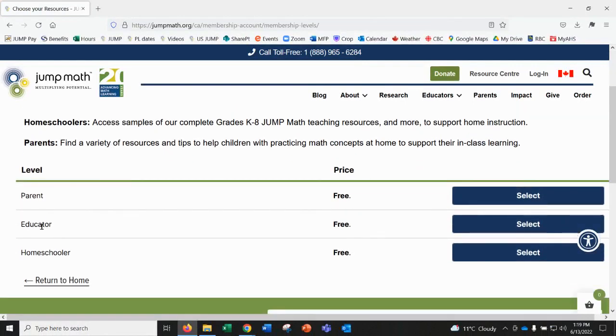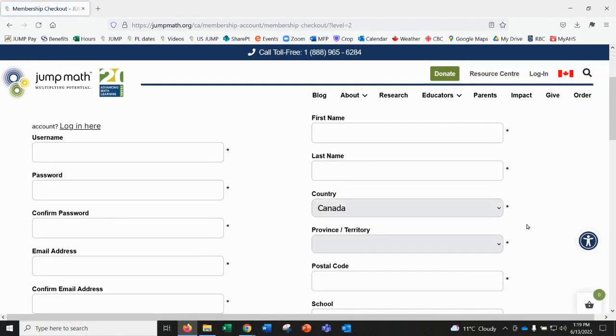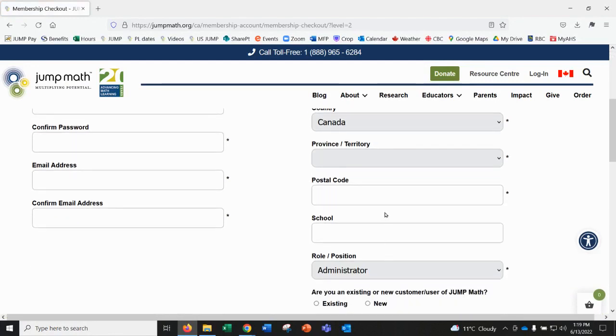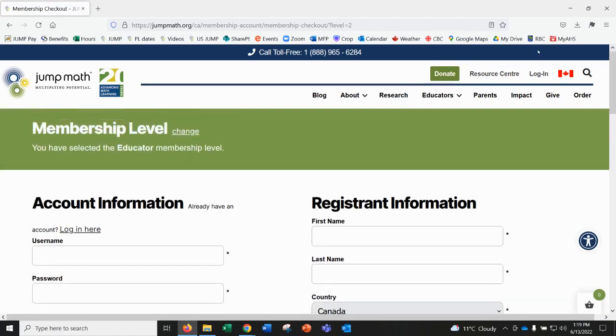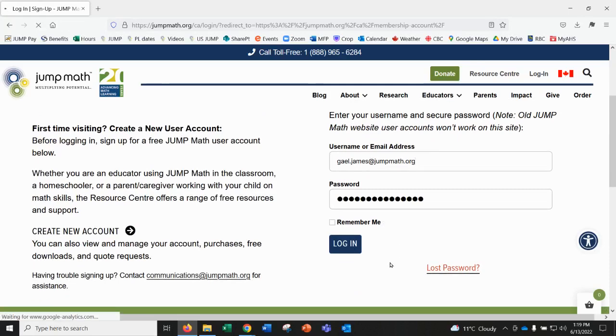And as an educator, you're going to make the middle choice. Select, here we go. And if you could please just put in your name, first and last, province or territory, postal code. It's super helpful if you include your school or school district. All right, so I'm going to go back and log in. Here we go, and log in.